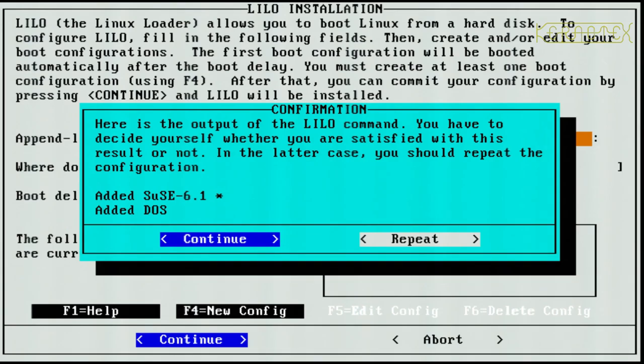So it's just run LILO to write this information. And you can see the star next to the first entry, SuSE, is going to be the default one that boots. So if we start the machine and we don't do anything, it will boot SuSE 6.1 automatically. And we'll have to type DOS manually to override that. So I'll just press enter there, that looks all right.